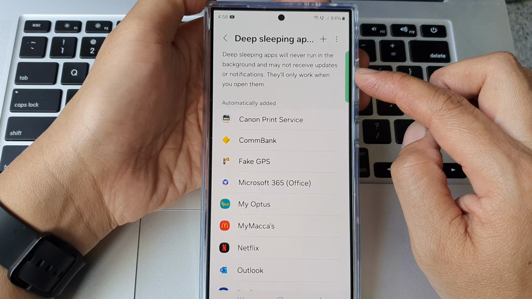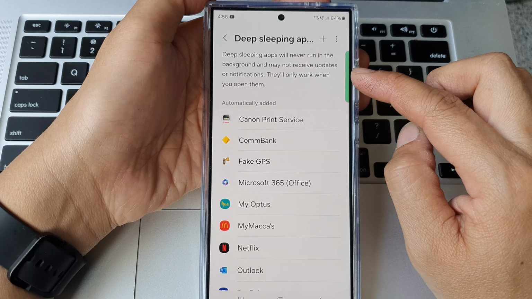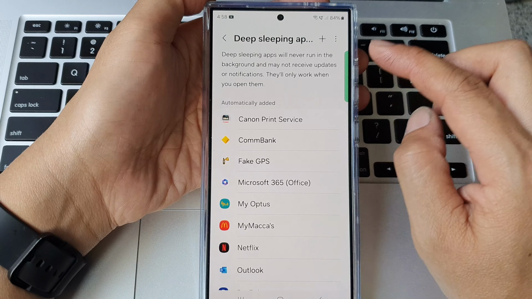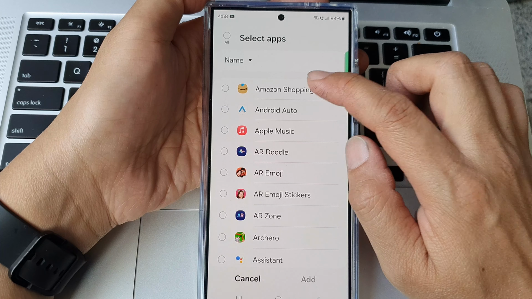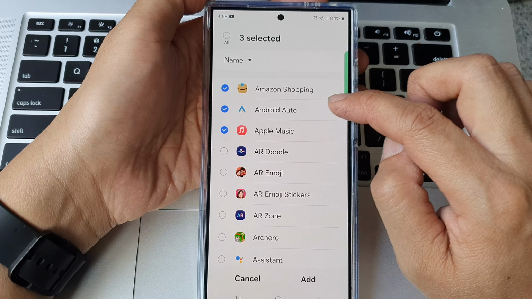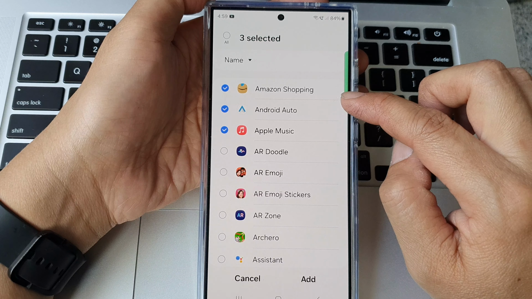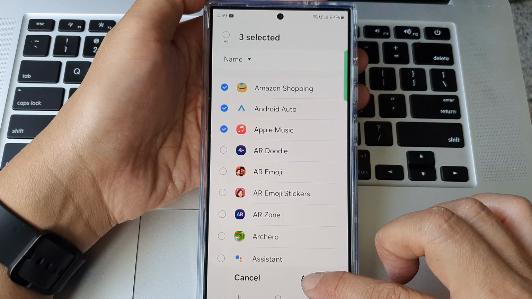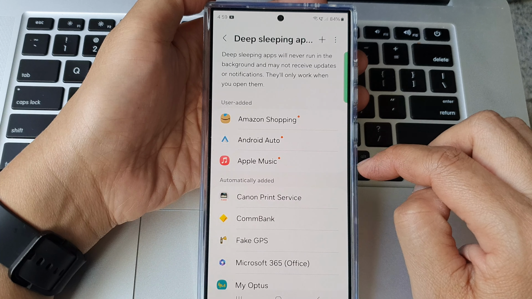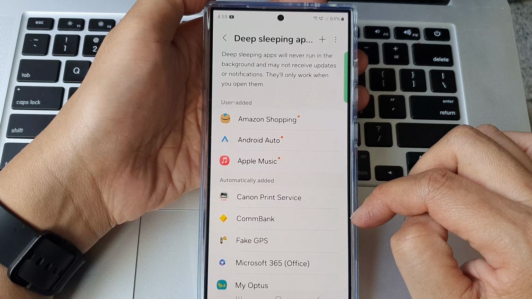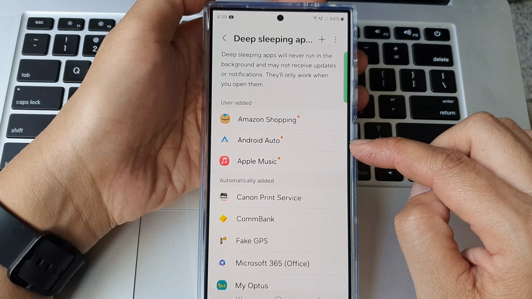To set apps to never run in the background, you want to tap on the add button and then go down the list and select the apps that you want to stop from ever running in the background. Next, tap on the add button and it will get added to the list. And that's it. All the apps in this list here will never run in the background.